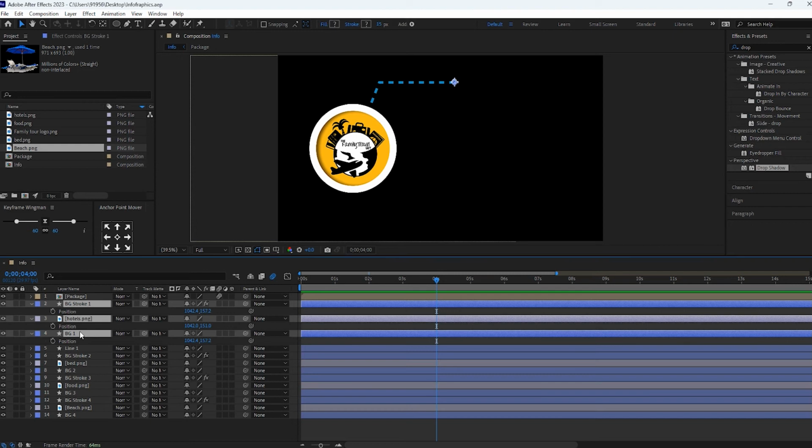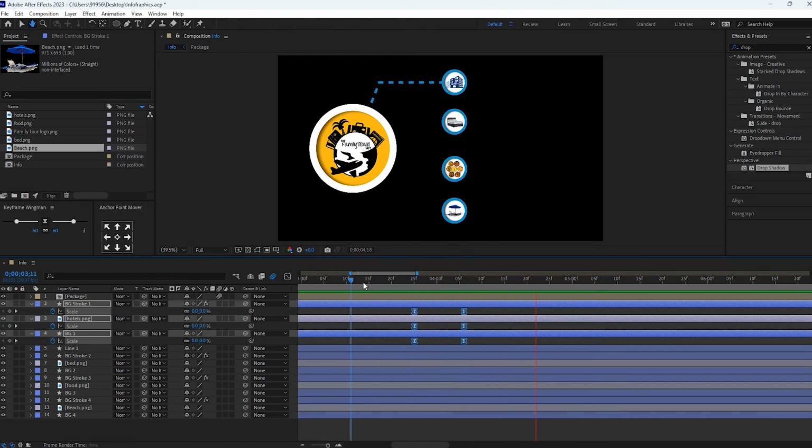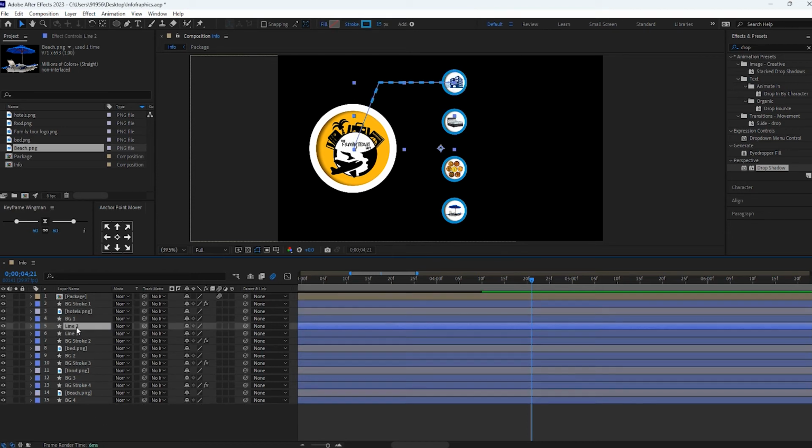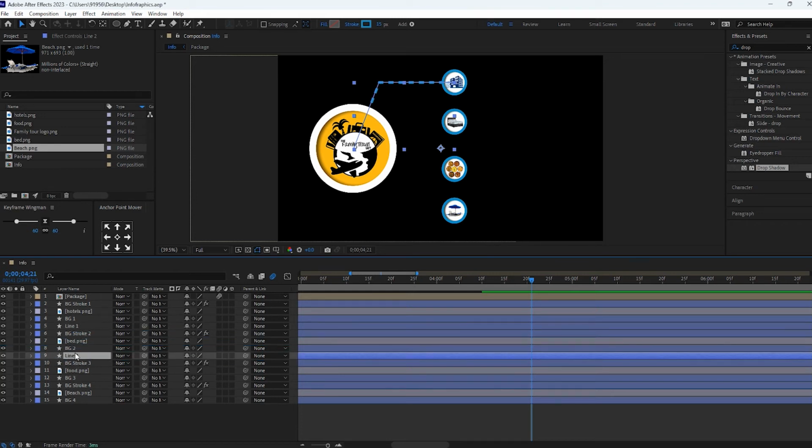Select all these layers, and hit S for scale. Move these key points backward. As soon as our stroke line animates, I want this to scale out. Okay, fine. Duplicate this line 1 layer, and move the line 2 layer below this BG2 layer.